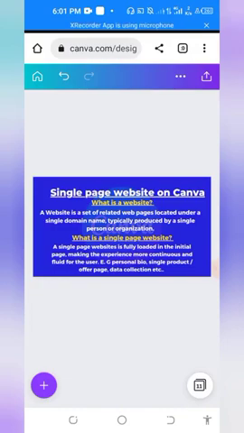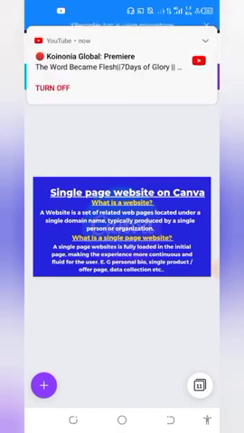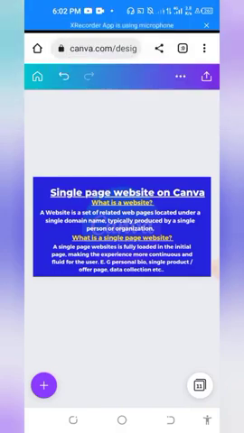Examples of a single page website are a personal bio, a single product or an offer page, a data collection page, and so on. What is a personal bio? A personal bio is a single page that contains detailed information about an individual. When someone gets access to that page, they'll be able to get every information they want to know about you. For instance, everything you do is just going to be there.